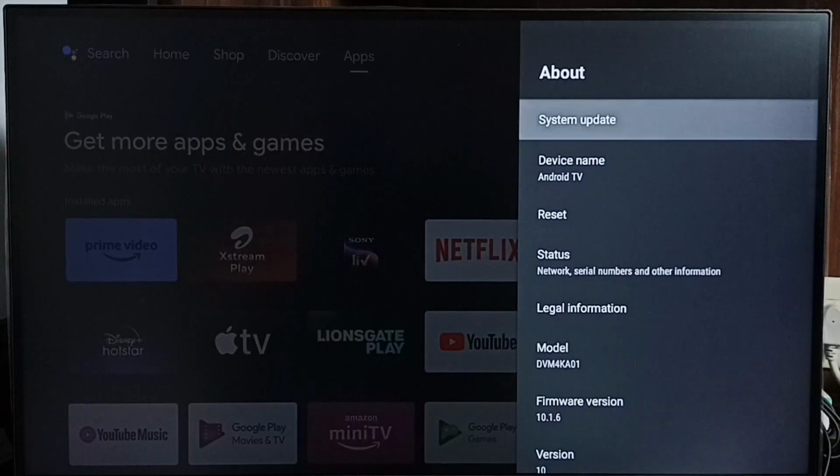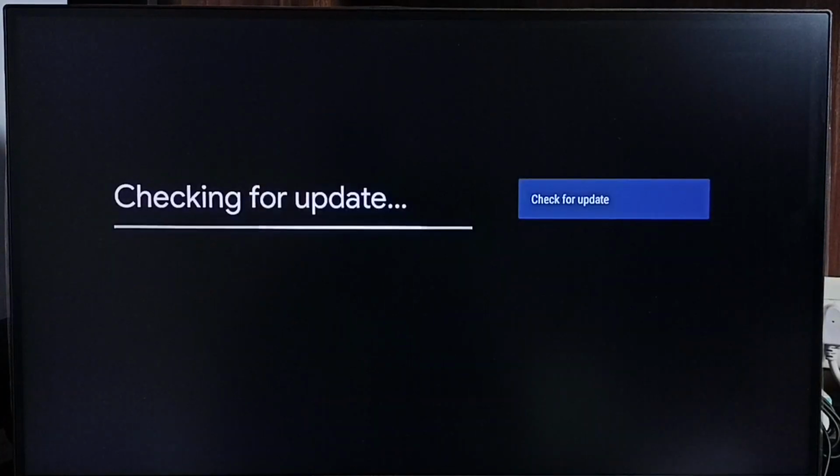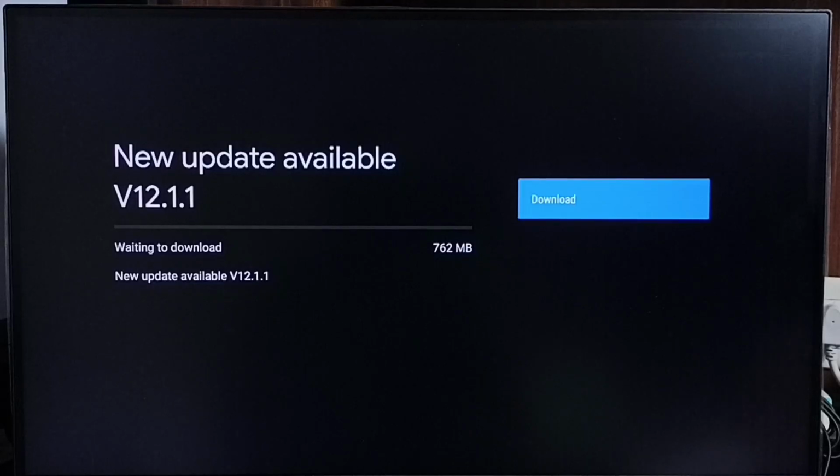Select system update. Now it's checking for update, please wait. It shows new update available. The version of this new update is Android TV OS version 12.1.1. The size of the update is 762 MB. On the right side, you can see one download button. Select that button. That way we can download and install this update into this TV.